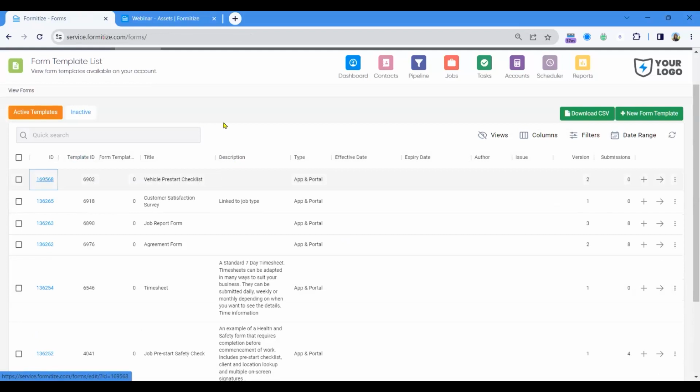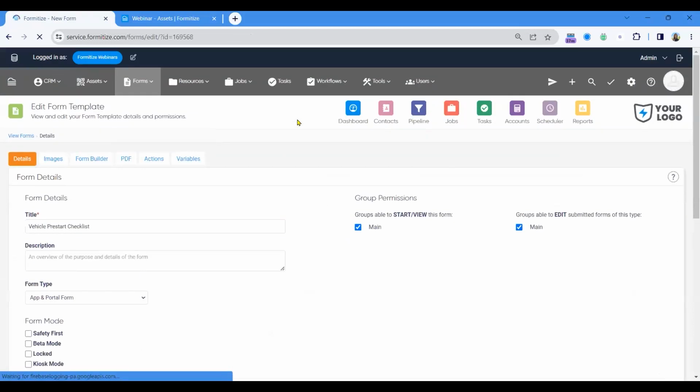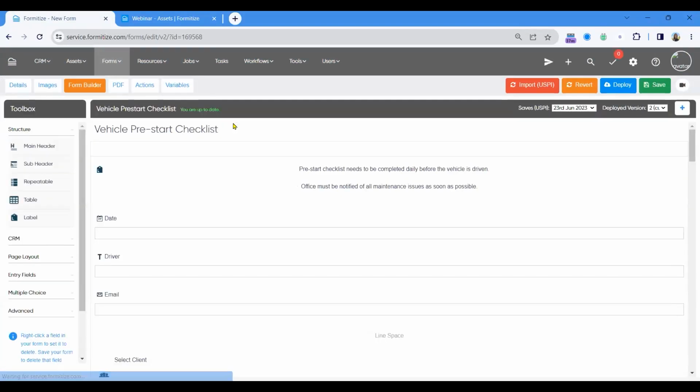So with this form template, I want to be able to populate the vehicle's information without having to type that detail in every time that I'm creating a pre-start, and to show that up-to-date detail from our asset register. Going into the form builder is where we can view and edit this detail.